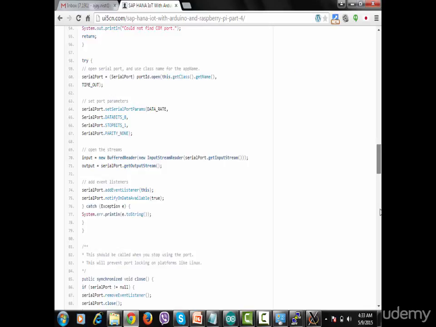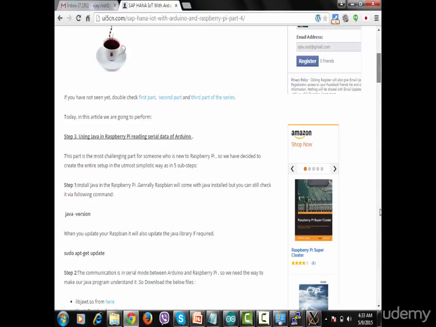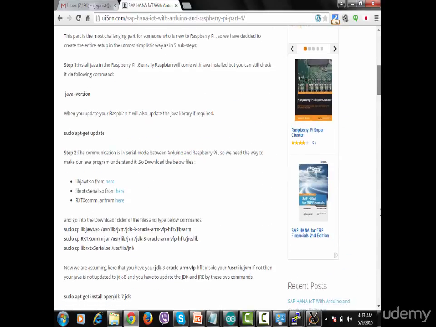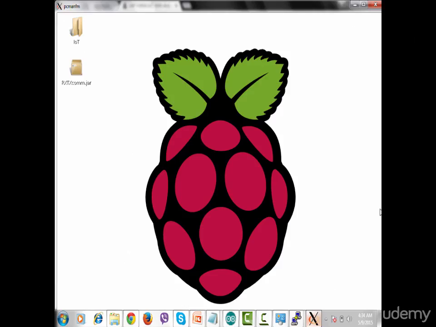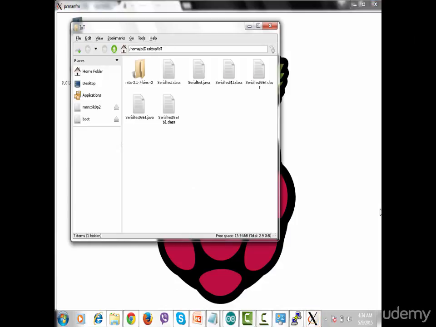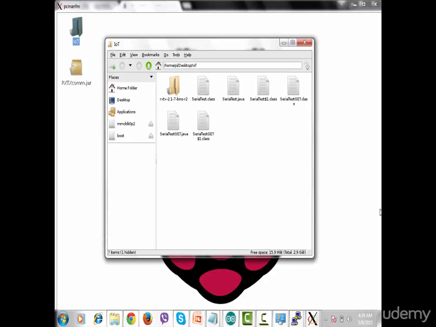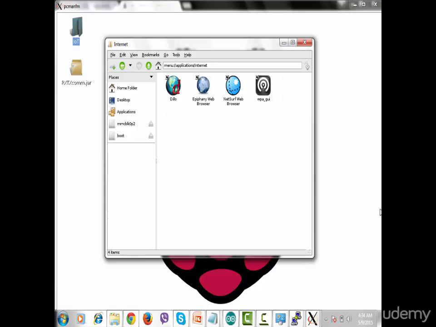If that's a bit confusing, don't worry, because I have already given the command which you just have to type. So let's get back to where we were. We were in step 2. I'm now going to do an interesting thing. I will be opening the internet on my Raspberry Pi and will download the files. So now I go inside my applications and open the internet using my Epiphany browser.